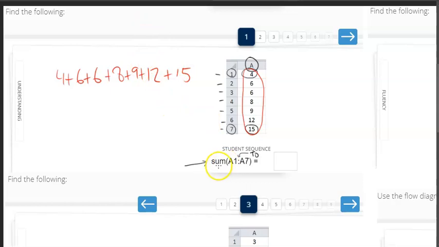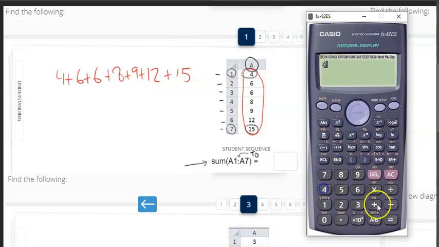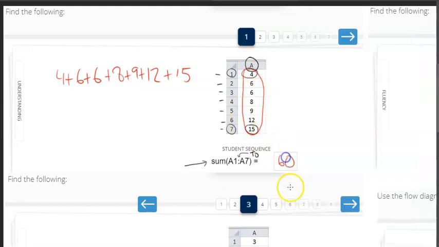Now there are 2 ways that you can go around it. The most obvious way is to grab your calculator and just literally add in what numbers we need. So 4 plus 6 plus 6, plus 8, plus 9, plus 12, plus 15. Your answer will be 60. So to sum all the numbers that are in here, you'll get 60.